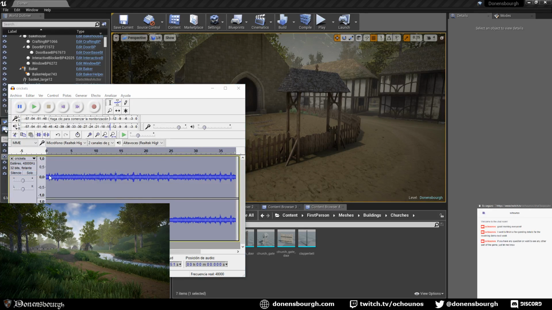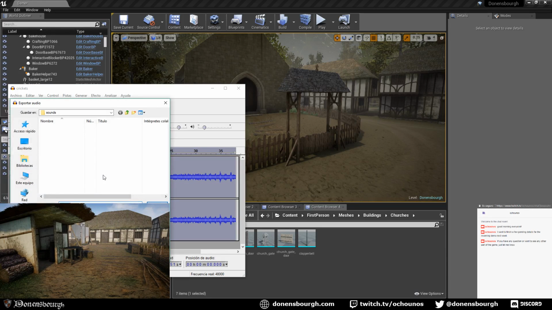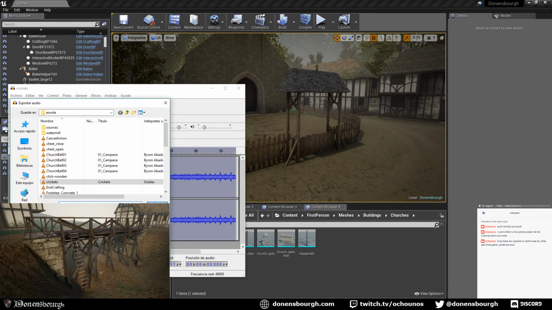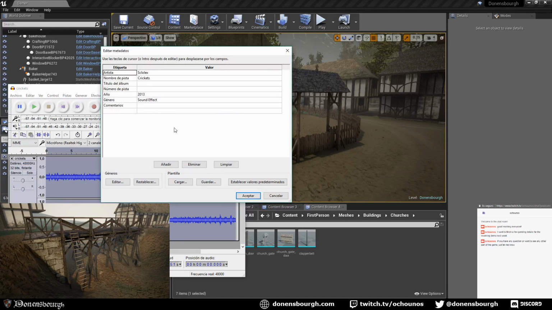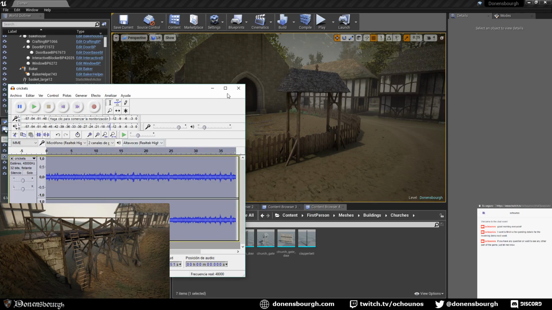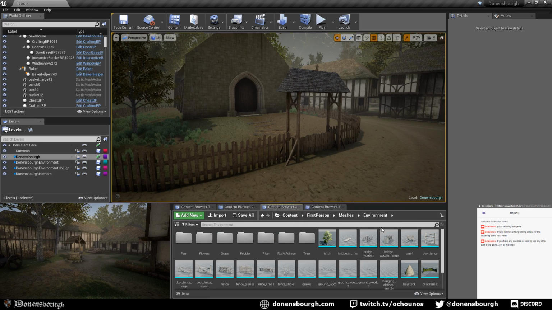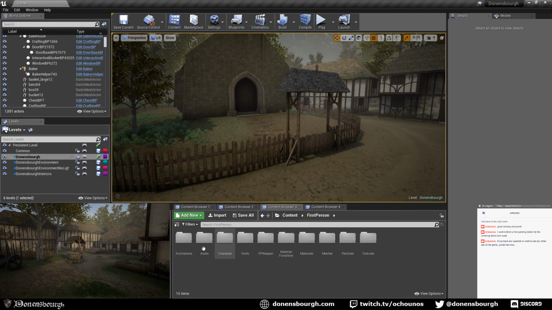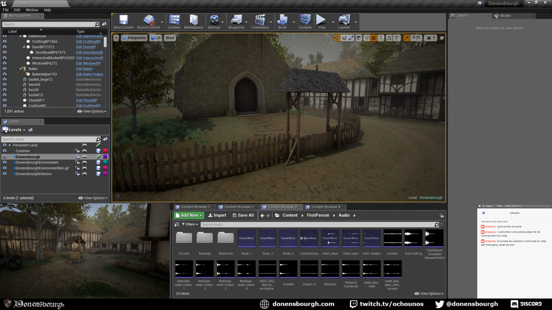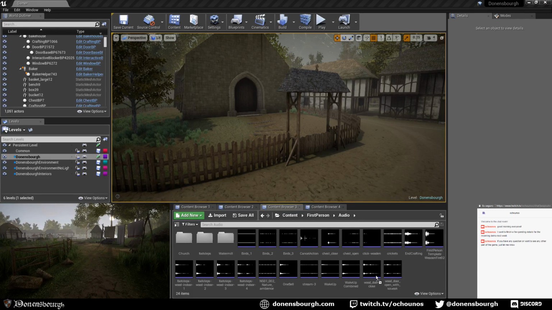So export audio. It will be crickets, but I will just do something like -6, just to know how much I have been changing this one. So we'll just save. I need to replace this one here, so let's check the sounds. First person audio, and I will just add this 6 dB.